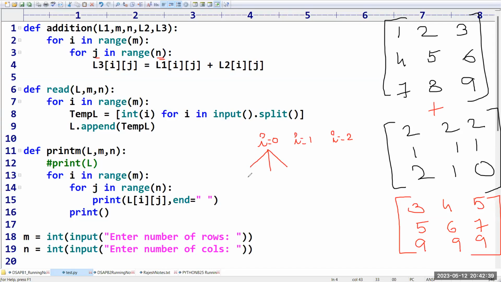The n value is also 3, right? That's why the j value will become 0, 1, 2, and here also the j value will become 0, 1, 2, and here also j will become 0, 1, 2. Now what we are doing, I am calculating L3 of i j. The i value is 0, the j value is 0. That means this element we are calculating how? So L1 of i j, 0, 0.